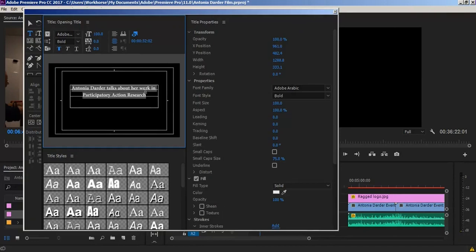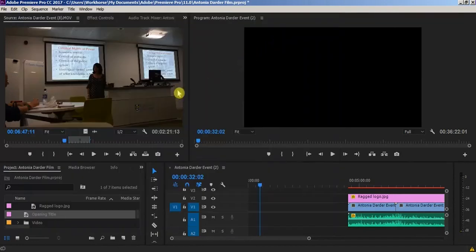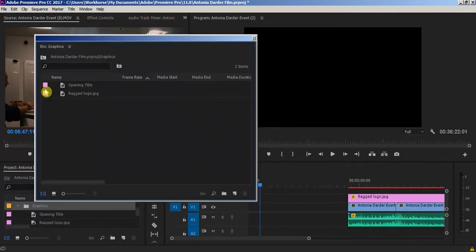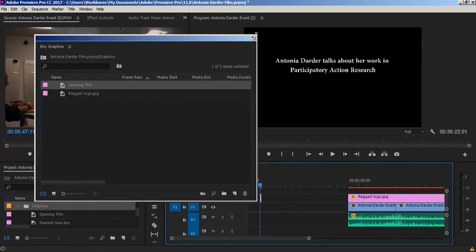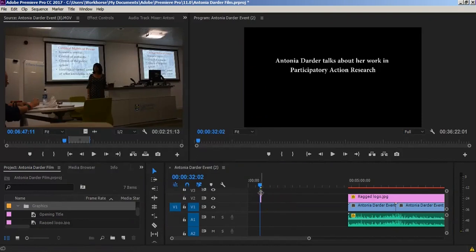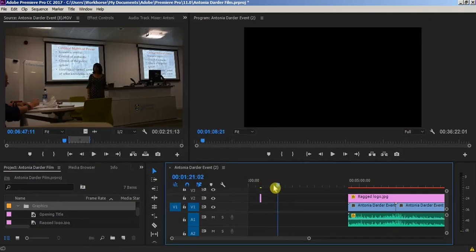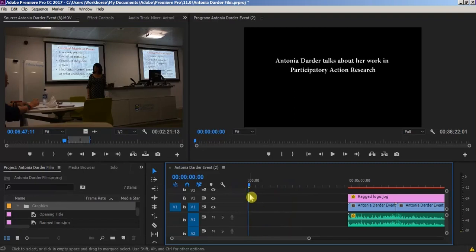And once you've got it how you want it, you go and you close that. So I'm just going to grab that, going to take it down into my timeline, going to close this. Right. Wherever the cursor is, it will display in your viewing window here. So I'm going to take that. Right. That's the first thing that everybody's going to be seeing.